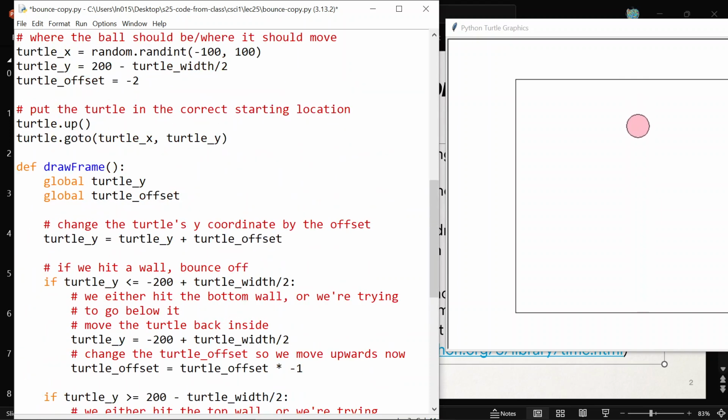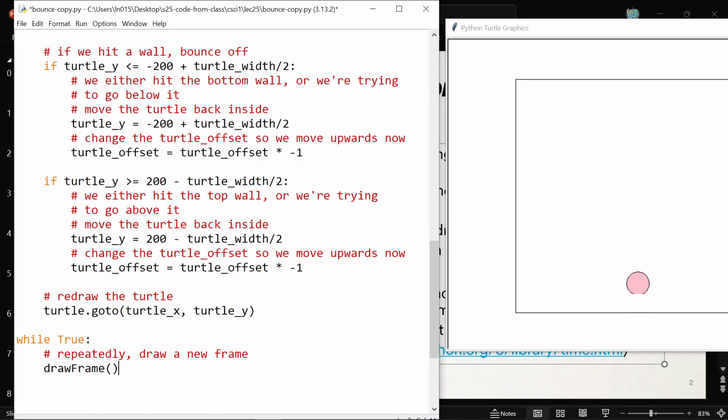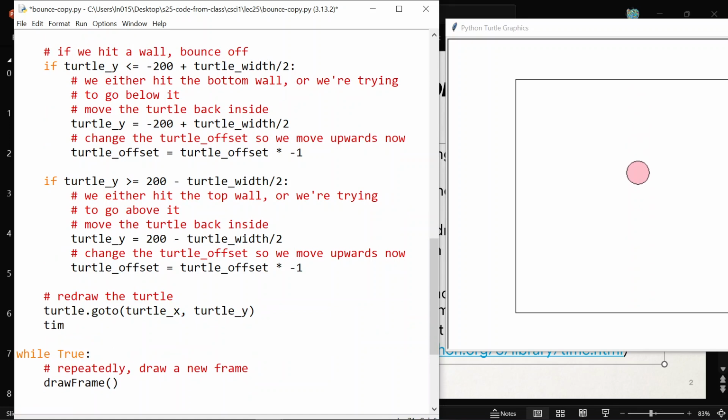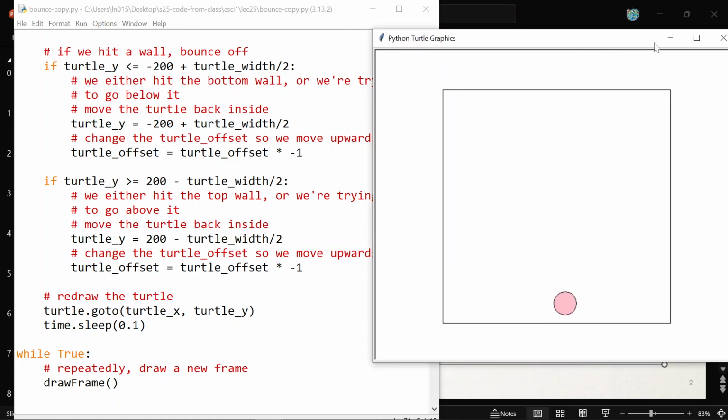So let's do it at the very end of draw frames, like after the goto even, we'll say time.sleep, like 0.1. And so this is going to force the program to stop for 1/10 of a second. And so we will get no better than 10 frames per second. Does that make sense? We'll get less than 10 frames per second technically, because all these lines take time as well. But like this, it'll look choppy now.